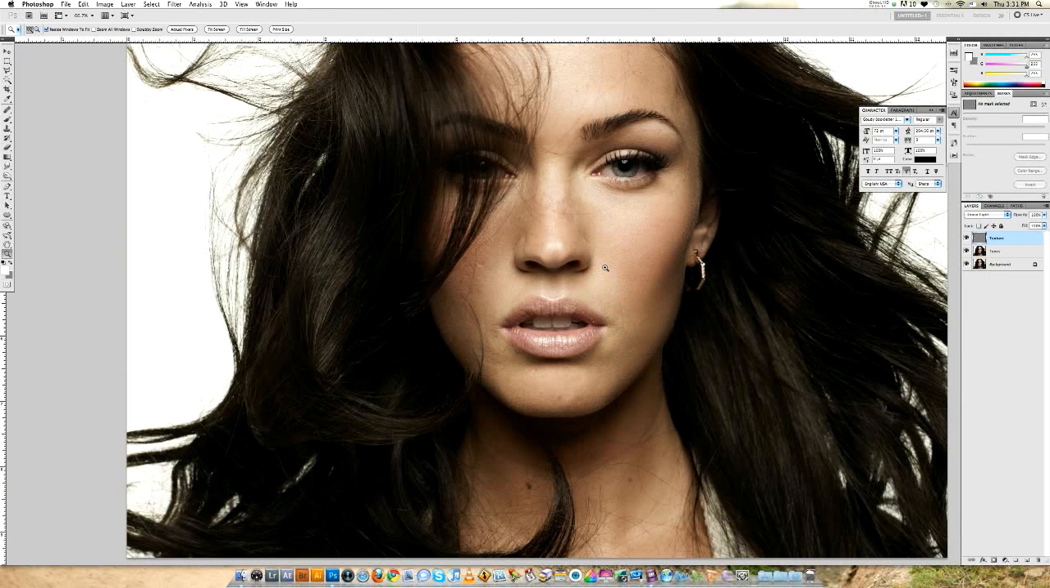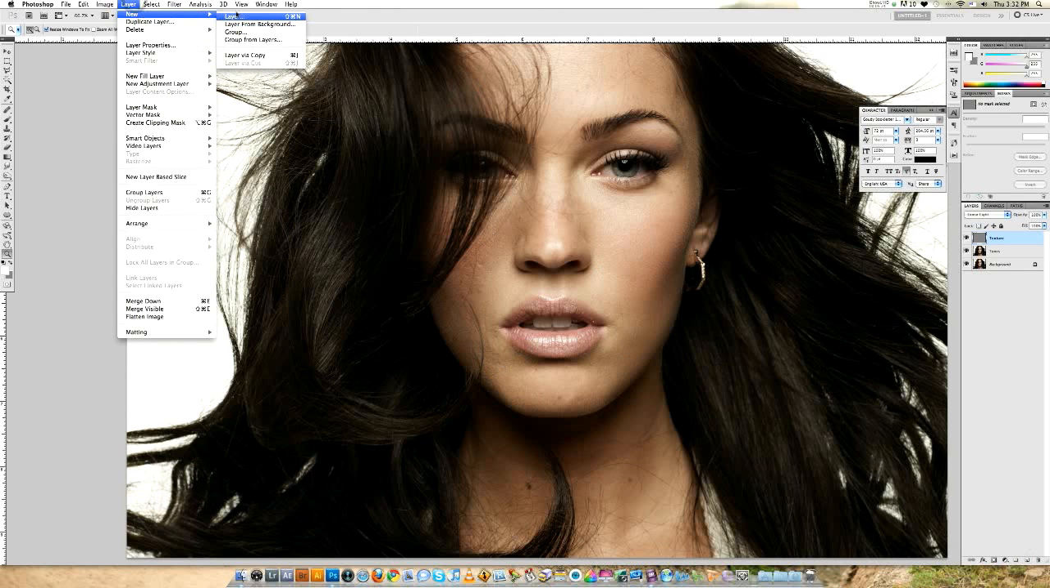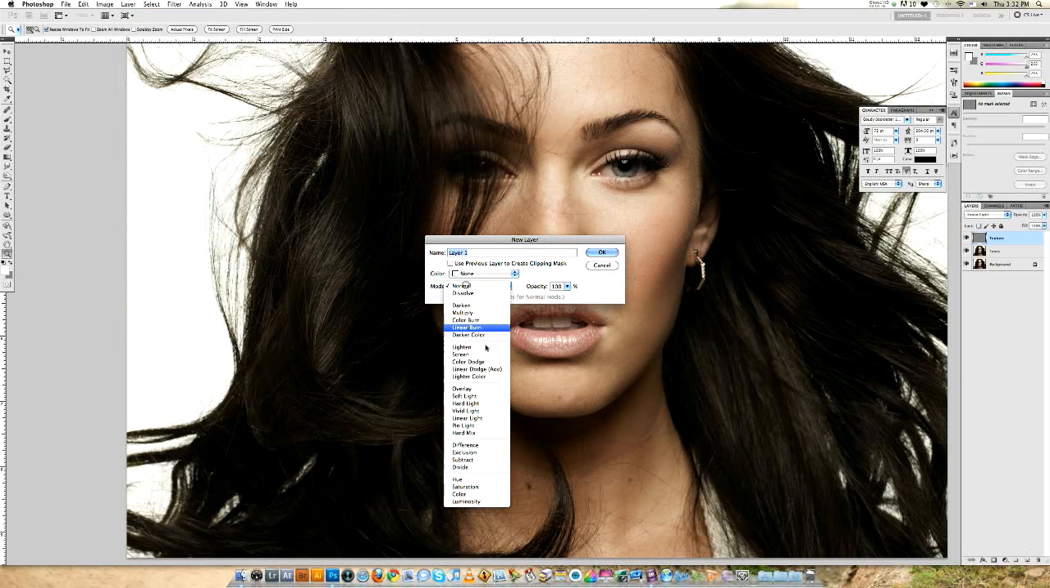The next step I do, after I've done all my skin retouching, let's say the skin's looking very clean, no imperfections, I dodge and burn. So to do that, go layer, new layer, change your mode to overlay, and then check the box that says fill with overlay neutral color, 50% gray, and click OK.